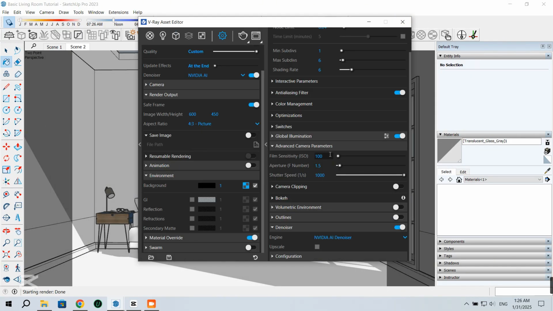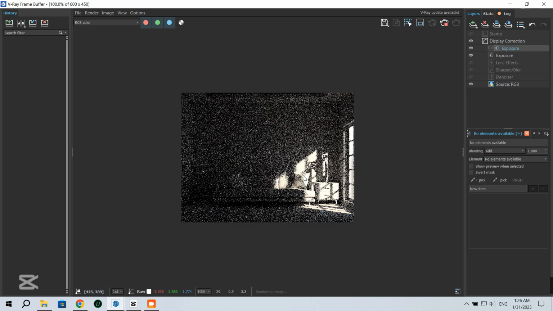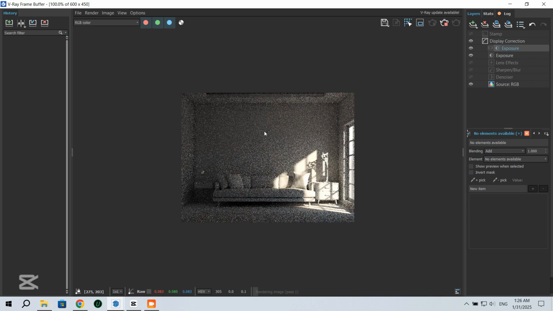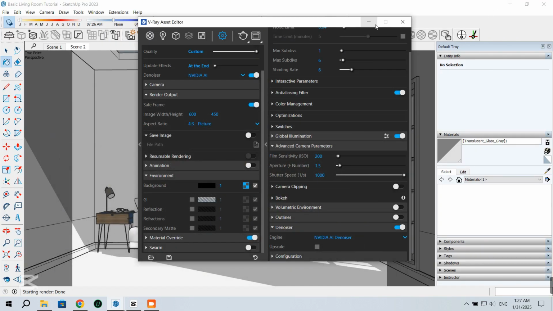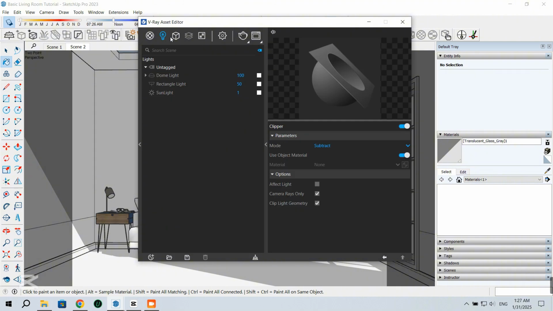You can increase your scene brightness by changing ISO from the settings. Now it is a little bit brighter. You can also increase brightness from the sun setting too.